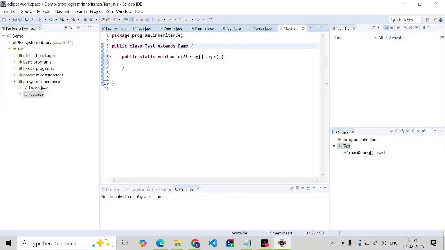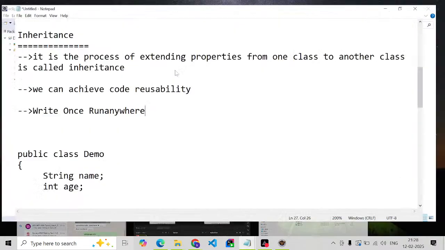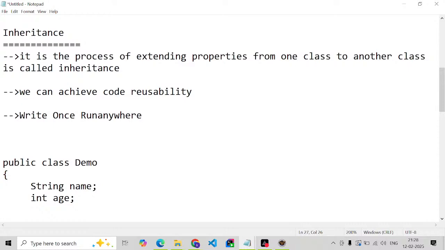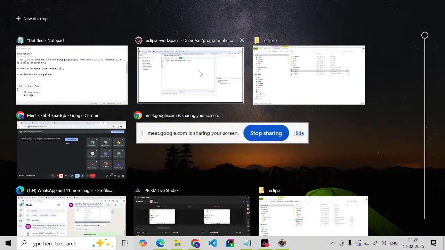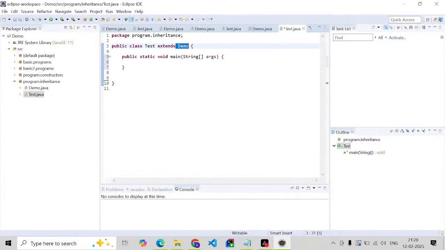After the extends keyword, whatever class is available, that class is the parent. The left side class is the child class. Now the Test class is the child class, and this class is the parent. According to our definition, we are extending the properties from one class to another, meaning from the parent class to the child class. This is clear, right?